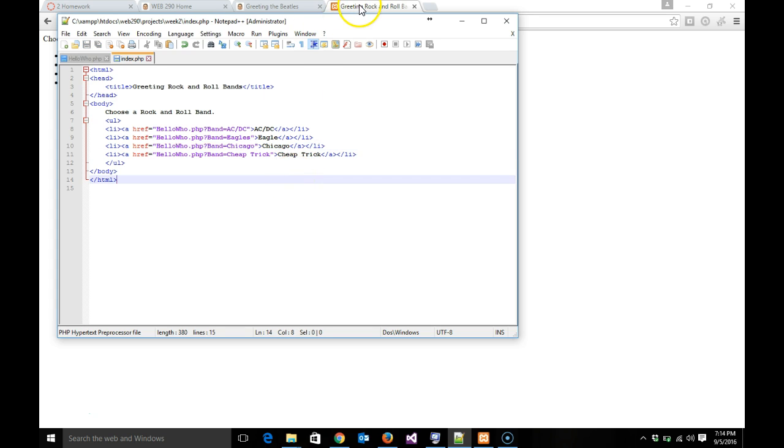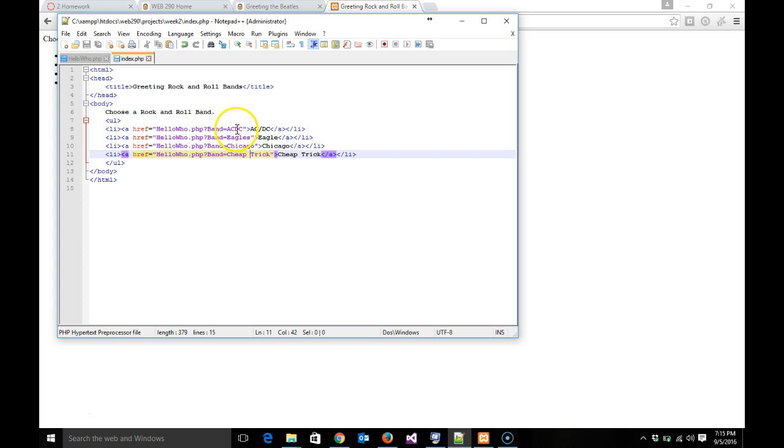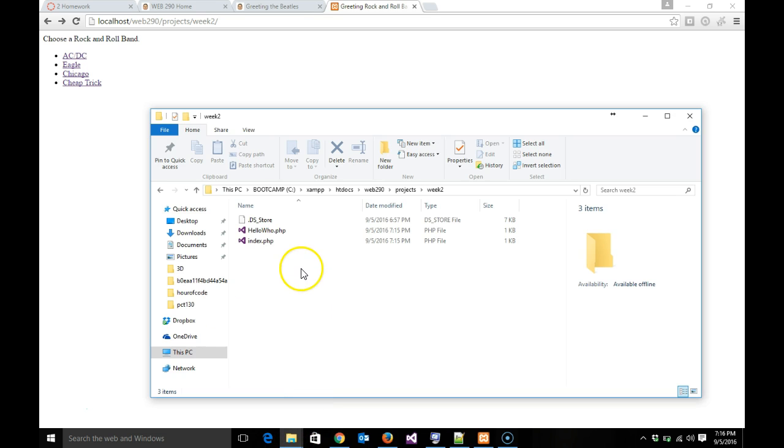I'm going to save that. That's not what it was. I forgot to change Beatle to band. And I'm going to put that special character back. So hello AC/DC, hello Eagles, hello Chicago, go back, hello Cheap Trick. So that's completed. Now I'm going to go back to my folder structure here for week 2.